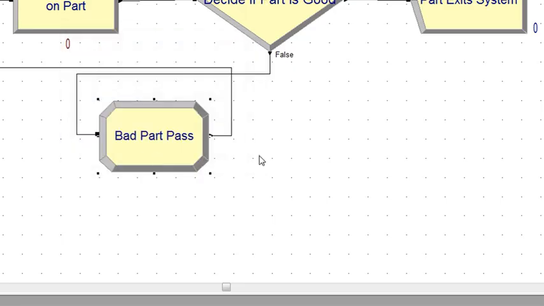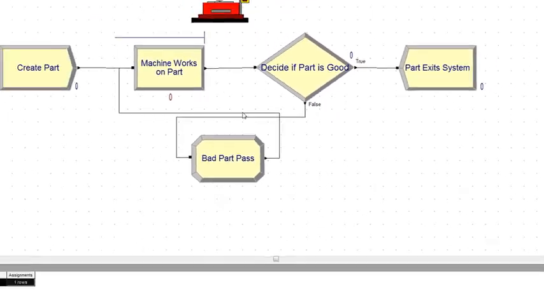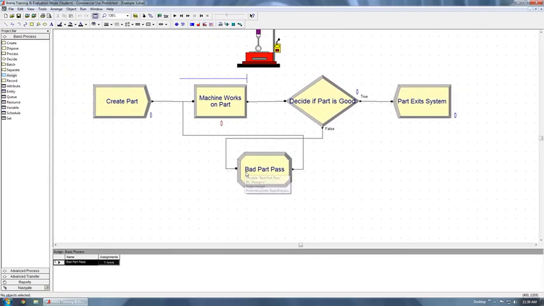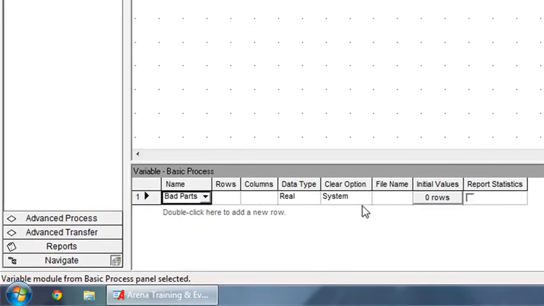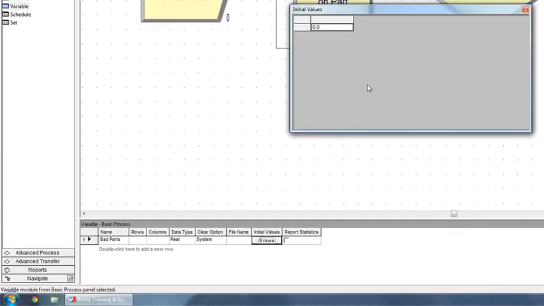Alright, if you hit OK, as our system stands right now, it's going to do the same thing as the record module we had. It's just going to have a variable value that it's using to count. Now to view the variable, you can click on the variable button over here, and you'll notice a little spreadsheet comes up down here. And if you look here, you've got initial values. If you click that, by default it's 0, which is what we want because by default there are no bad parts that have passed through. And it's 0.0 by default.